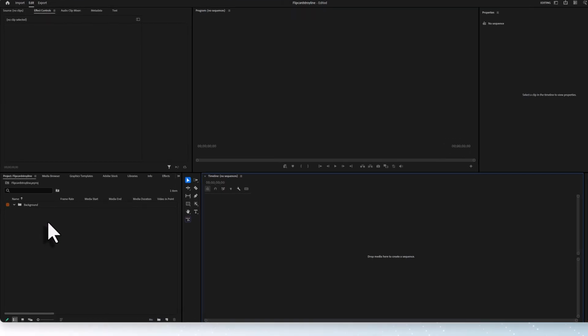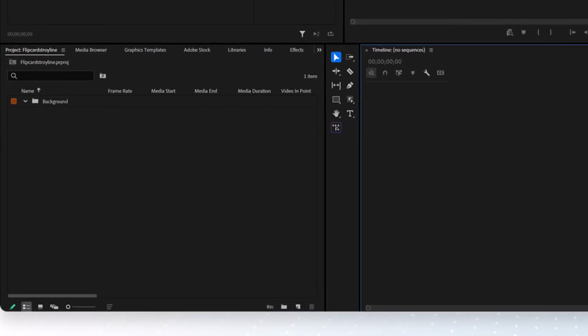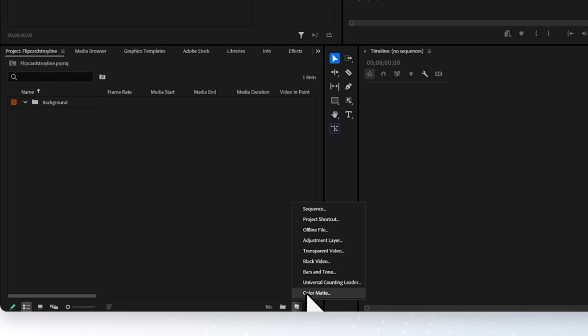So this is my blank workspace. The only thing that I have done so far is create a new bin folder, and I have named that folder as background. Now inside this folder, I will create a new item. Click on the new icon here, and the item that we want to create is color matte.